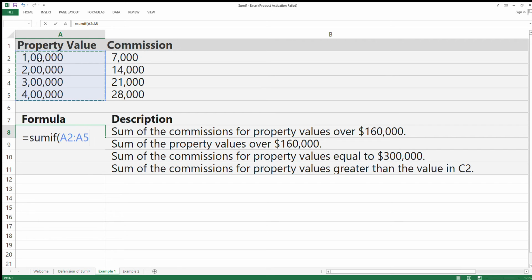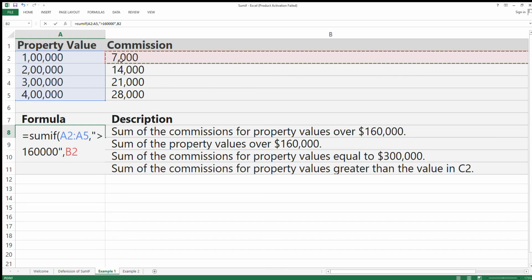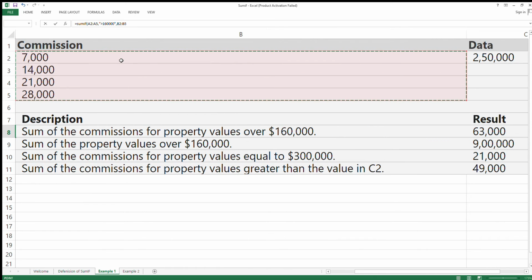Then I will give a comma. Then what is the criteria? Criteria is more than 1,60,000. For that, we need to give a double quote, then the larger than sign, then 160000, then close the double quote. Then the criteria is given. Now we'll give a comma to move to the last option, which is the sum range. Our sum should be these commissions, so our range is the commission.